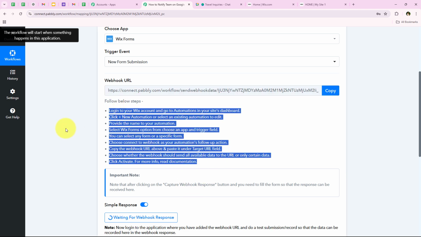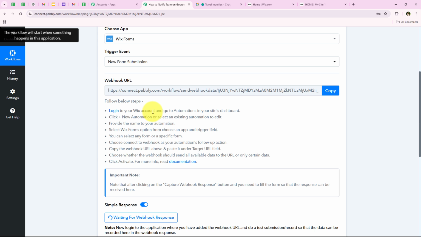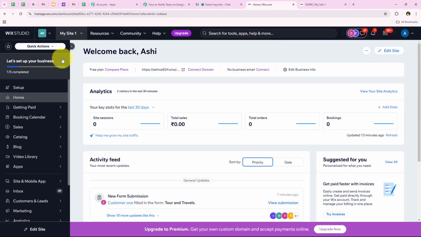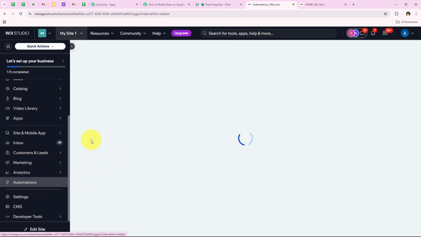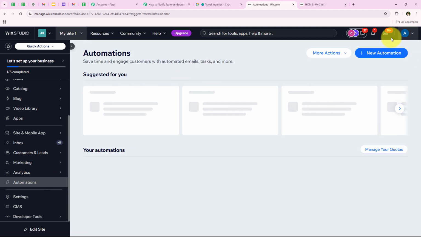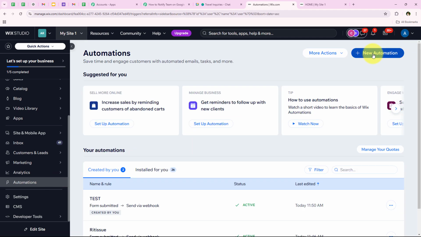Okay, so it is saying log into your Wix Forms account and go to the automations in your site dashboard. Click on add new automation. So yes, we're going to follow the same. I'm going to open my Wix Forms account right from here, and from the left side bar we have to go to automations. As you can see, we're going to go on this, and after going to automations, we are going to click on the add new automation button right over here.